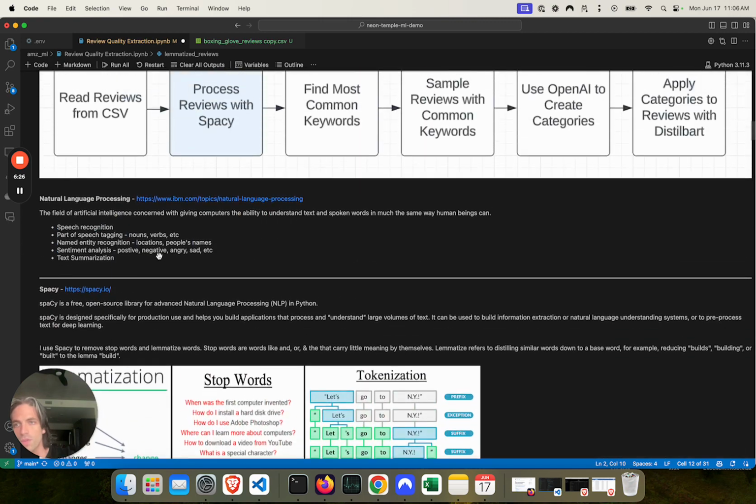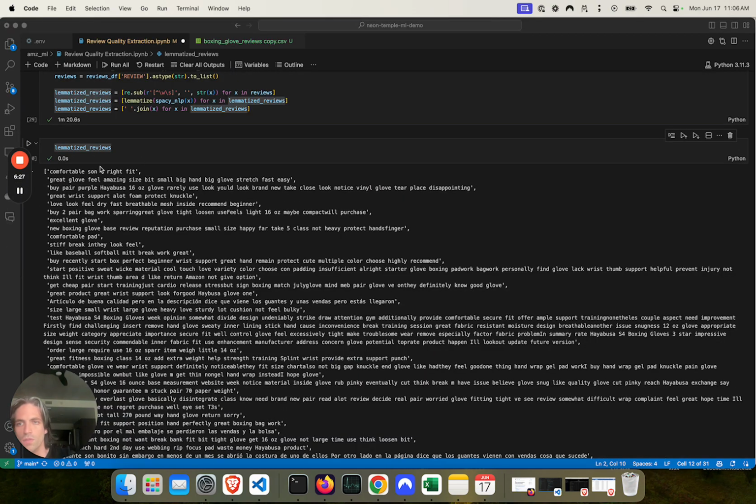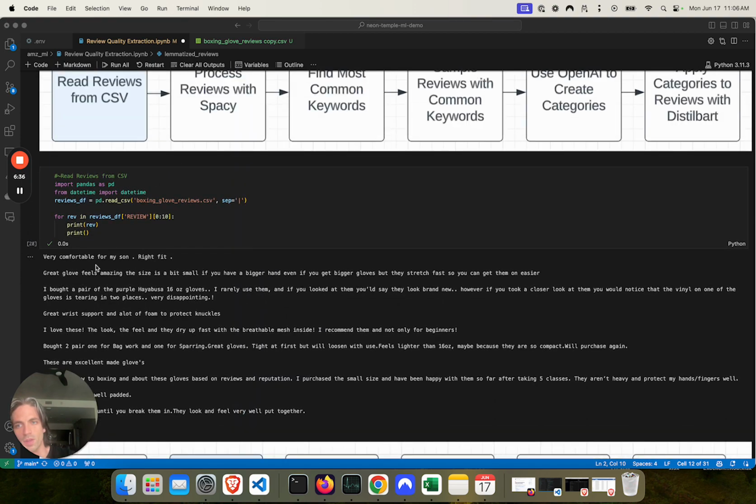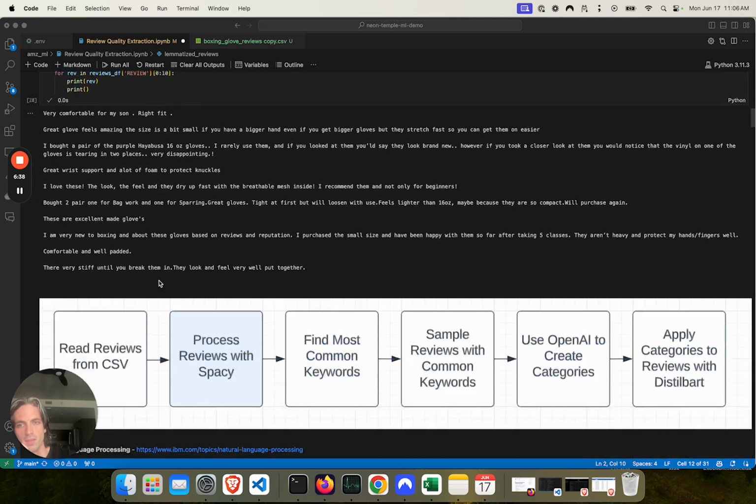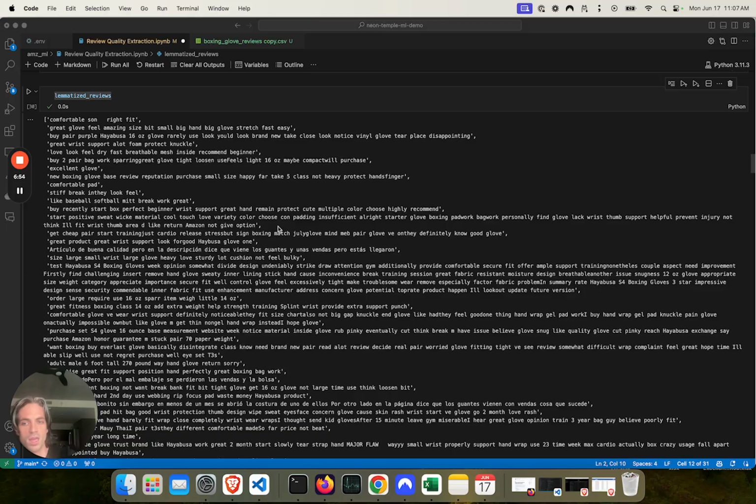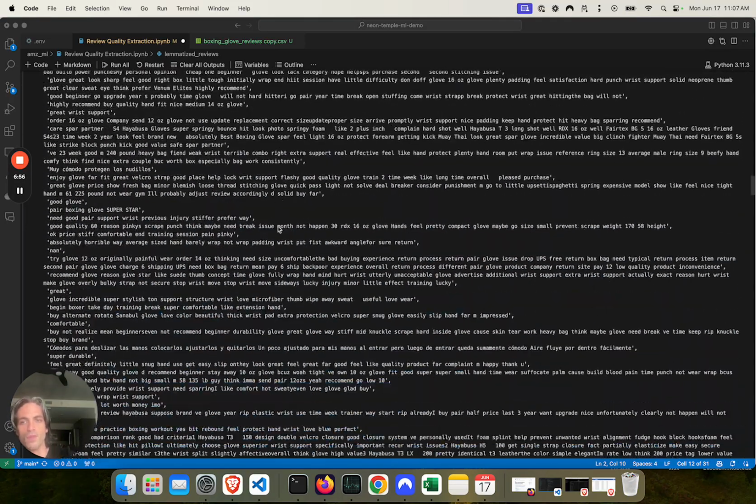So we can see that this now kind of looks like gibberish. We have comfortable son, right fit. But if we go back up here, it says very comfortable for my son, right fit. Great glove, feels amazing. The sizes. So basically what it's done is distilled these reviews down into just the words that have the most meaning, because we're just trying to figure out what are the common ones used across all of these, and then we can do deeper analysis later. So it's done that for all these.